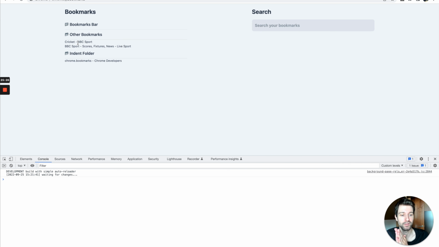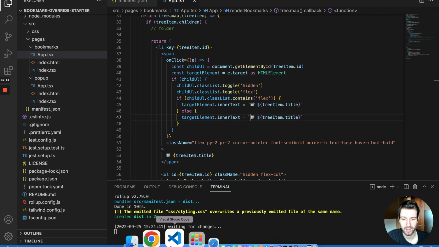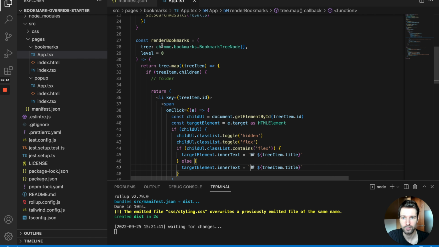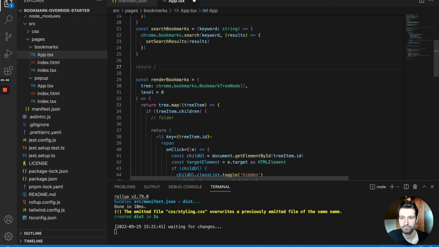But the reason I've called this Indent folder is we want to get some sort of hierarchy of what level we are in. We can do this in quite a simple way, just by pushing an indent each layer we go into. So let's take a look at that now. To do this, we're going to add a simple function in here that's just going to calculate some padding to add to our element. So we'll just call it calculate indent.